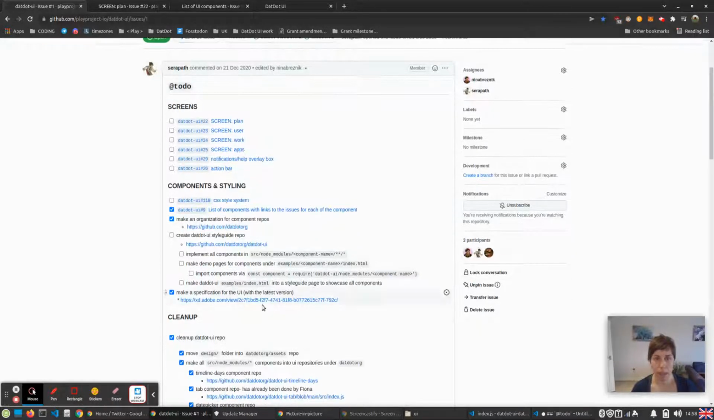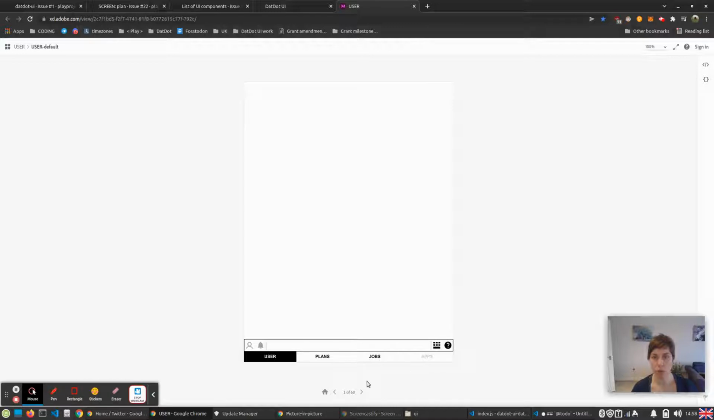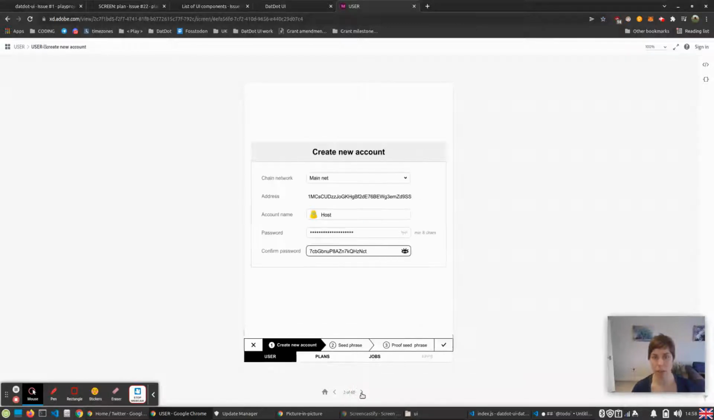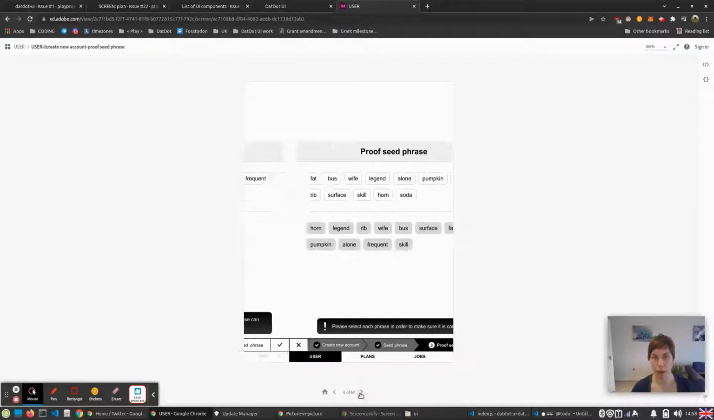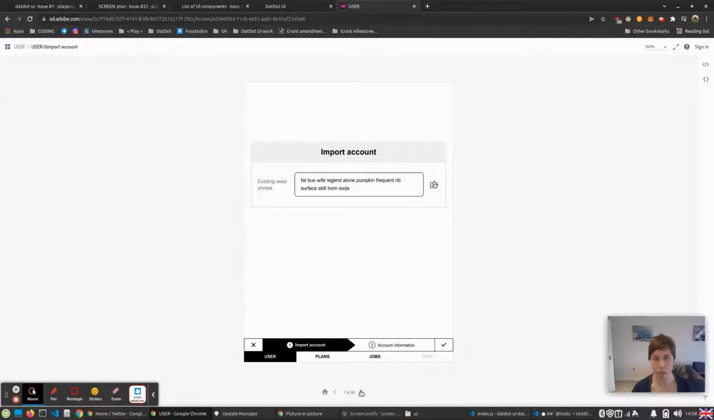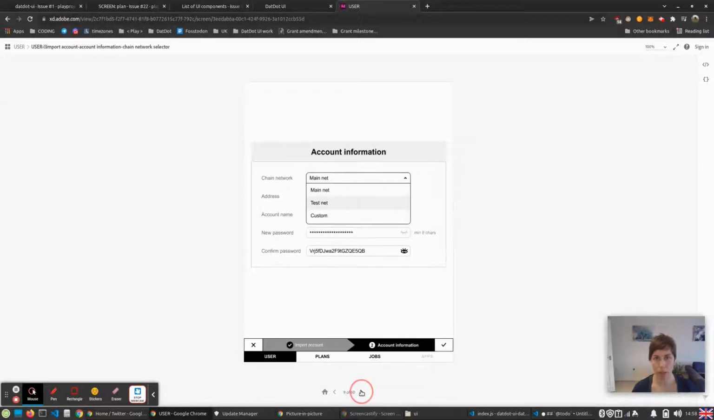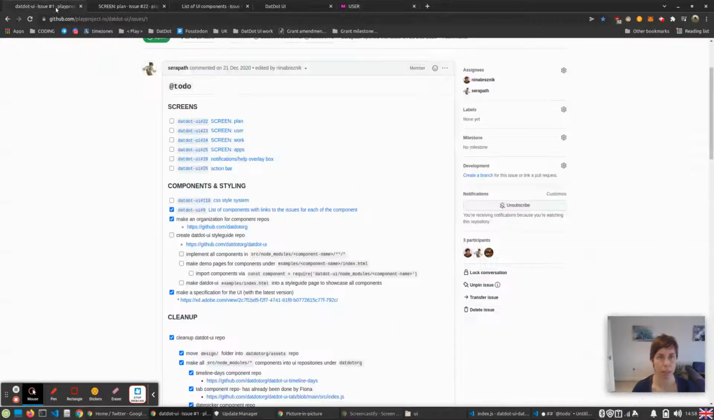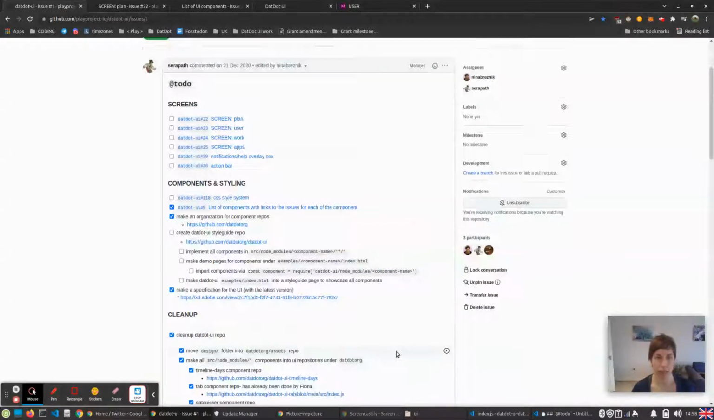And we said that we want to have a specification for the current version of the UI, also linked here in the main issue. So this is basically the current UI. We have to double check if this is the current version, but I think this is the latest. And if we do some improvements, we have to of course update this and just update the link.